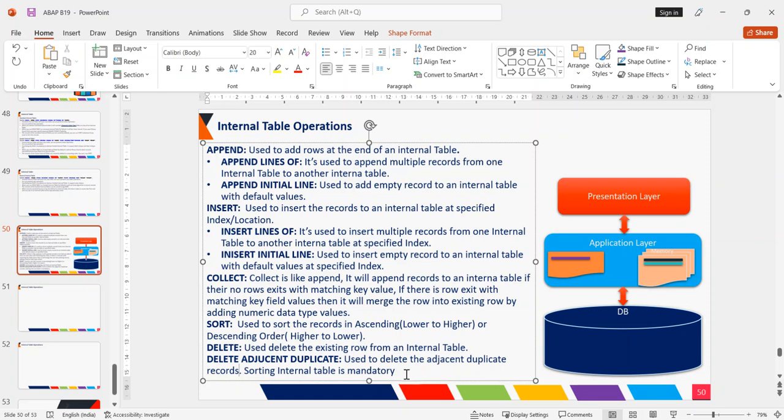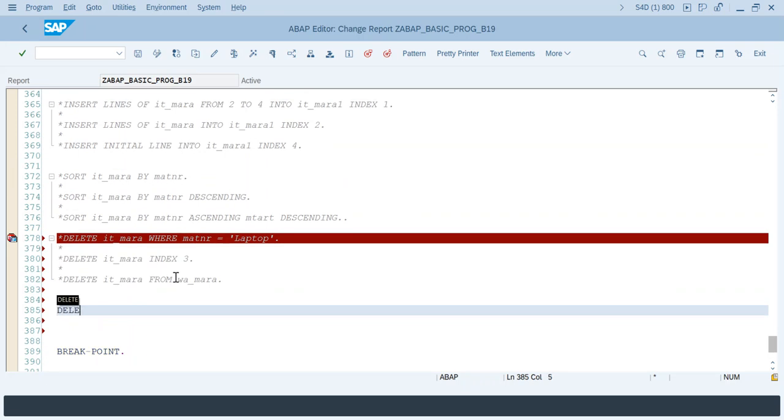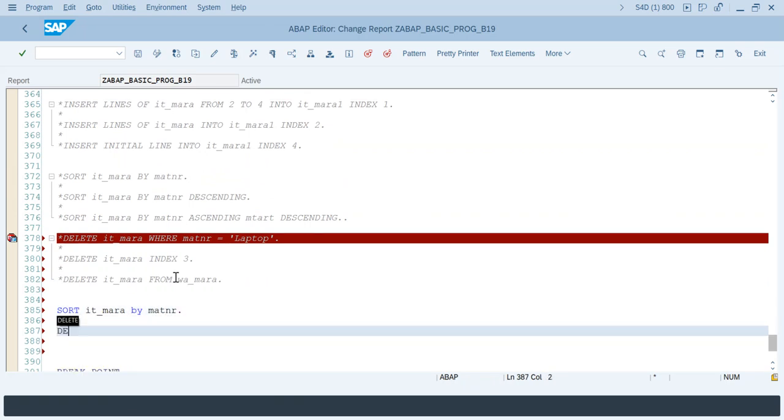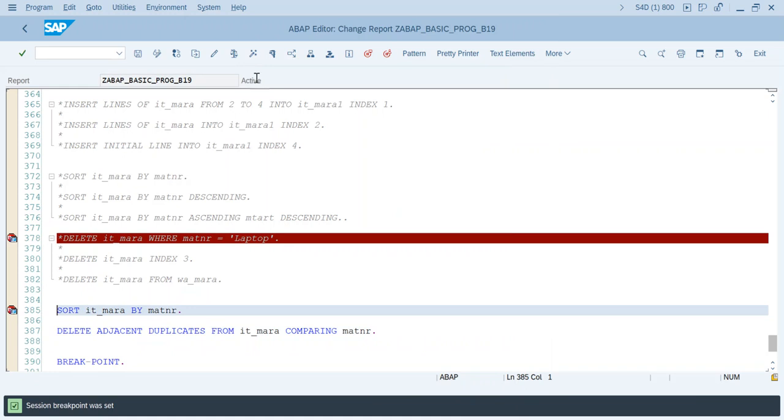Okay, let me show you how we can do that. For using delete adjacent duplicates, you have to sort. Let's say sort IT underscore para by the material number, and then delete adjacent duplicates from IT underscore para comparing material number. Wherever you have duplicate records, you delete them. Okay, I'll keep the breakpoint here and then execute.